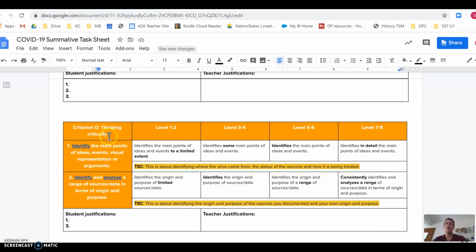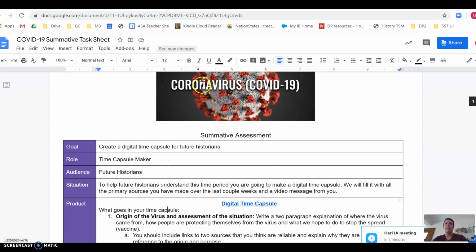Finally, criterion D, which is about identifying the main points of an idea or an event. So this will be about your paragraphs and whether you can really identify where the virus came from, the status of the vaccine, and how we're helping people not spread the disease. And finally, D3, which is about identifying and analyzing sources. So throughout this, there's a number of places where you will include sources and you need to evaluate them as well.